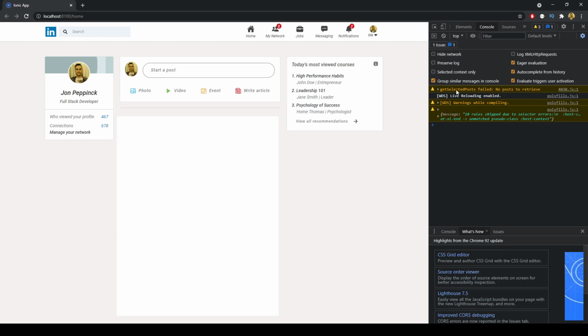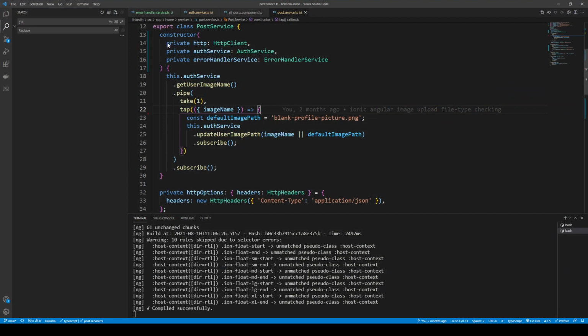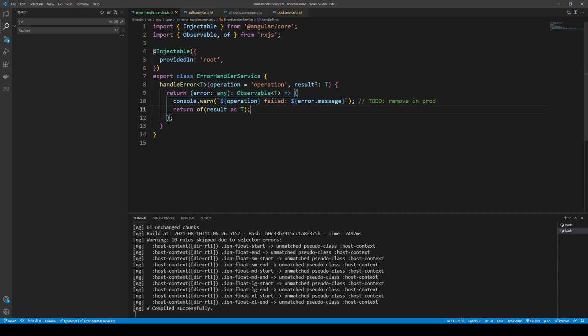And we can see this warning here: get selected post failed, no post to retrieve. So that's cool. Now what we want to do is display a pop-up here. So let's go ahead and go to our error handler service.